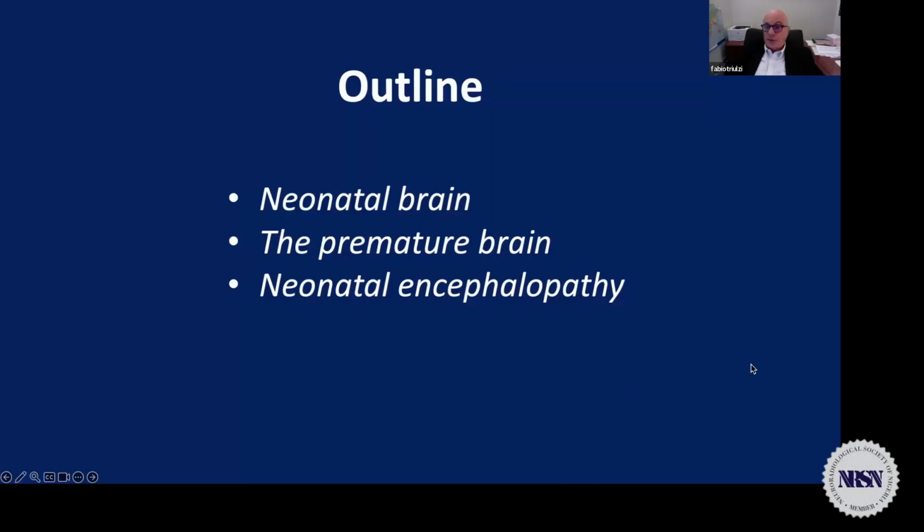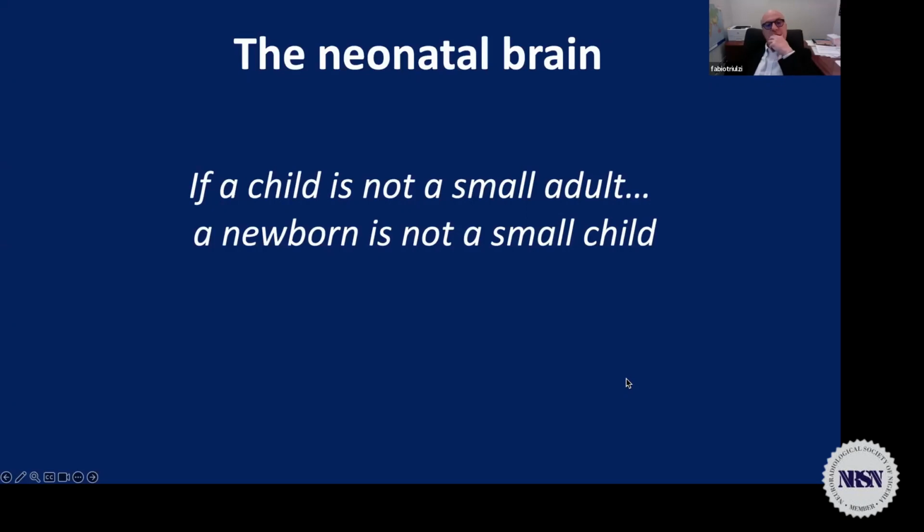The preemie brain is affected by some particular pathologies. And finally, the bigger chapter is neonatal encephalopathy. So how is the neonatal brain? If a child is not a small adult, we know very well that a newborn is not a small child.